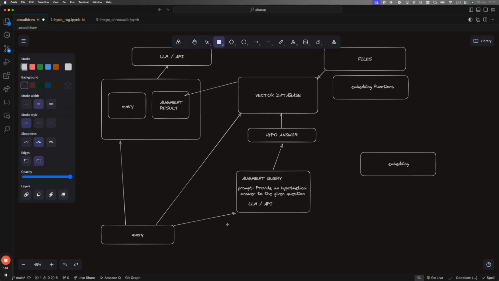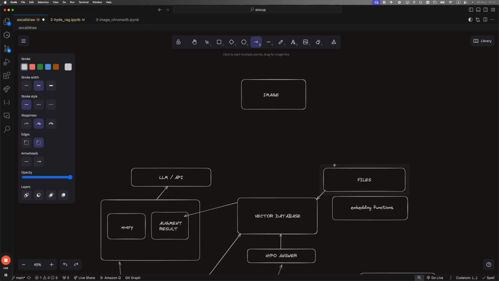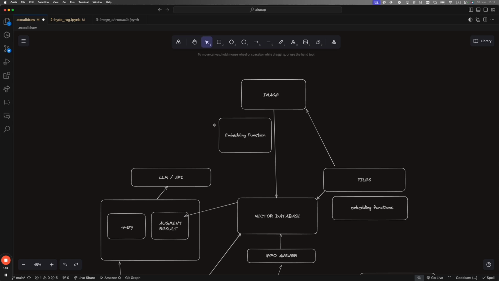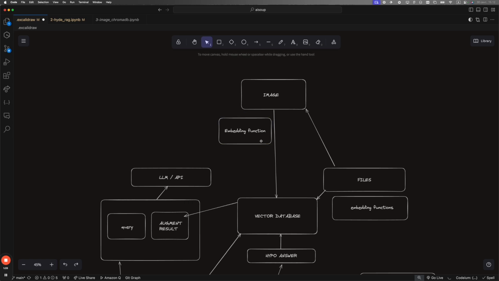So let's add an image. First of all, we have our files, which contain text and images and other stuff, but here we take a look at images. To convert an image to a vector, we use an embedding function. This type of embedding function should convert the image itself to the vector representation of data, which is associated with the text. So that's the thing.